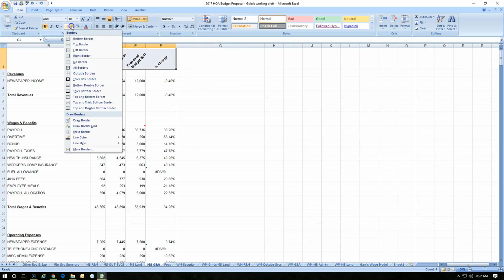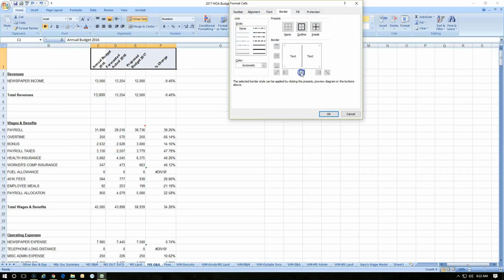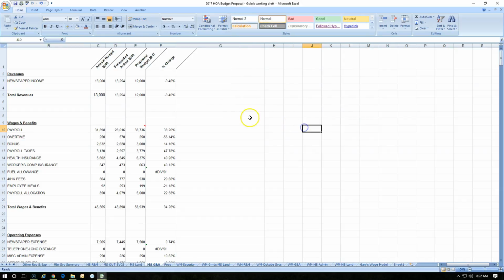And I'll come back in and do a border in here, which needs to do more borders. And do the inside borders here and the outsides. And you can see that it'll fill all those borders in. Those are the only functions that I use inside of the alignment area.